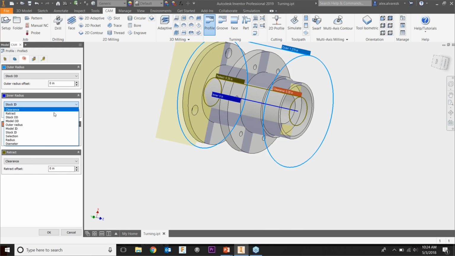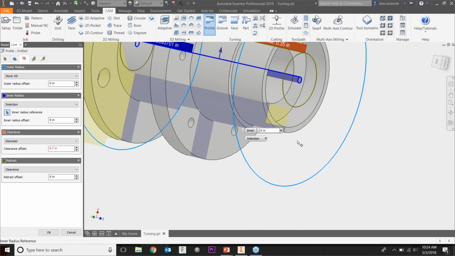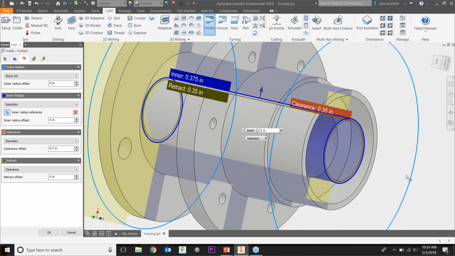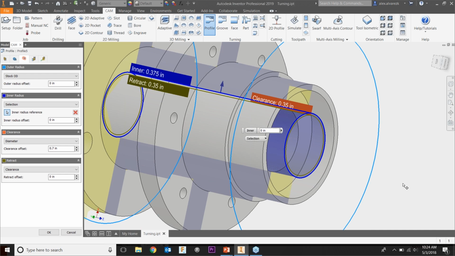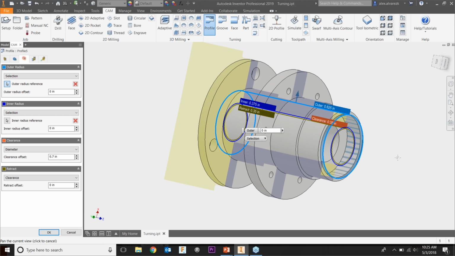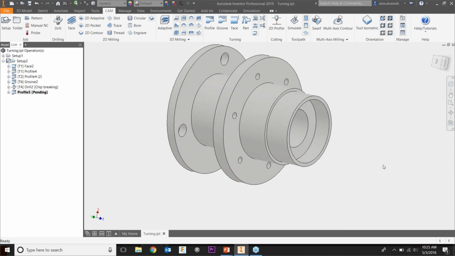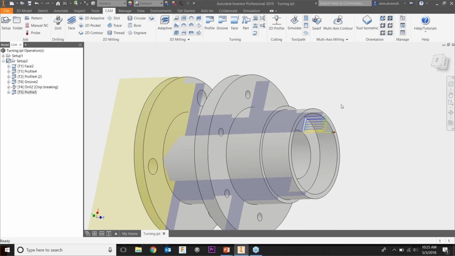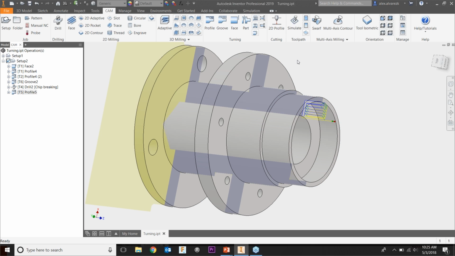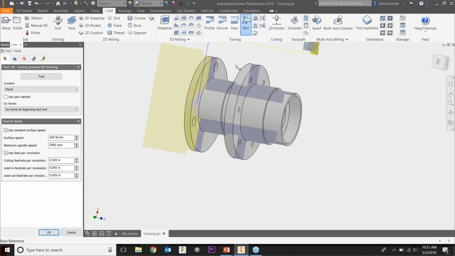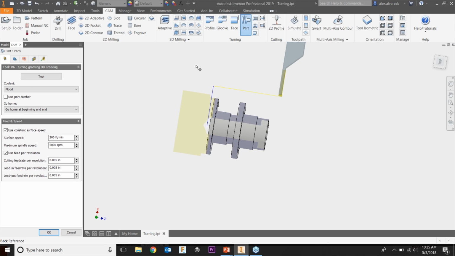Now the inner radius, where do you want to start that toolpath? We want to start it from right here, the edge of the circle. The outer radius, where do we want to go up to? We want to go up to the edge of the circle here. Click OK, and it gives us that toolpath there. The last step is going to be parting the part off. Again, that's going to be a simple part toolpath. It knows exactly which tool to select.